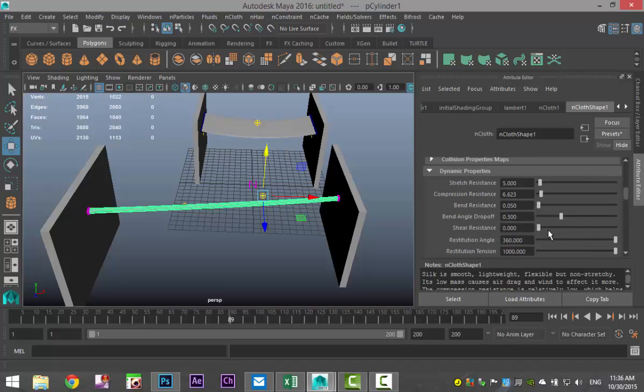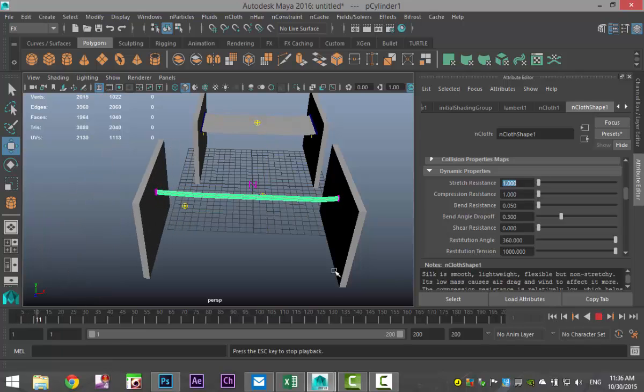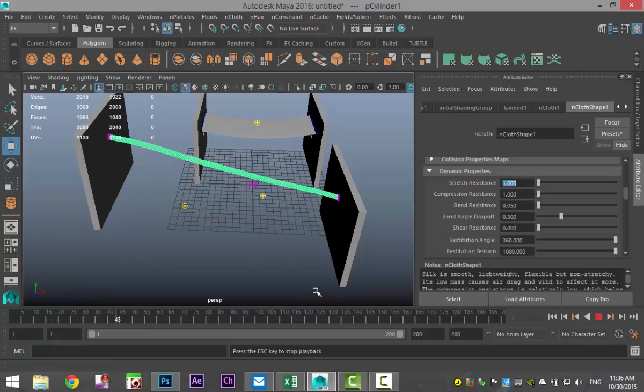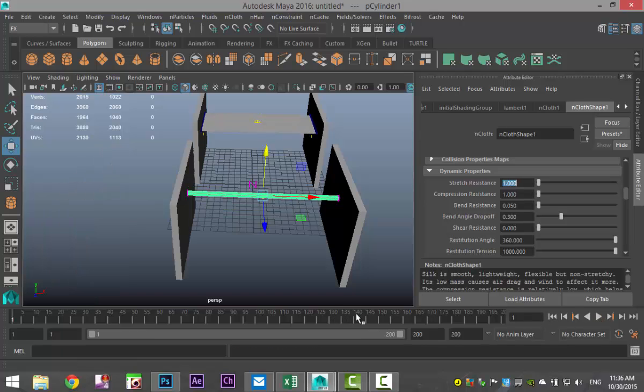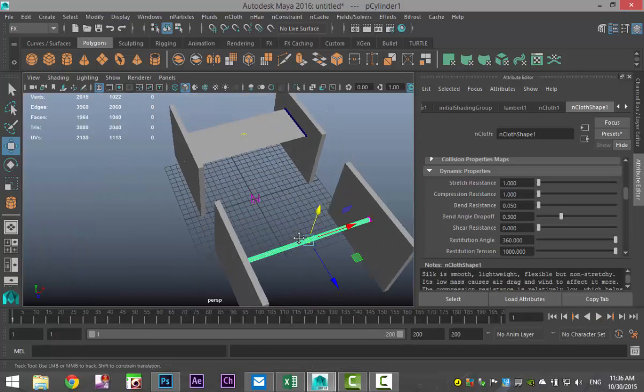Now, let's see if we can make this a little bit more flexible. We'll do 1 and 1. Go back to frame 1, hit play. Okay, and now it's responding more like a, I don't know, an elastic band or something like that, okay? All right, now let's go to our sheet over here.